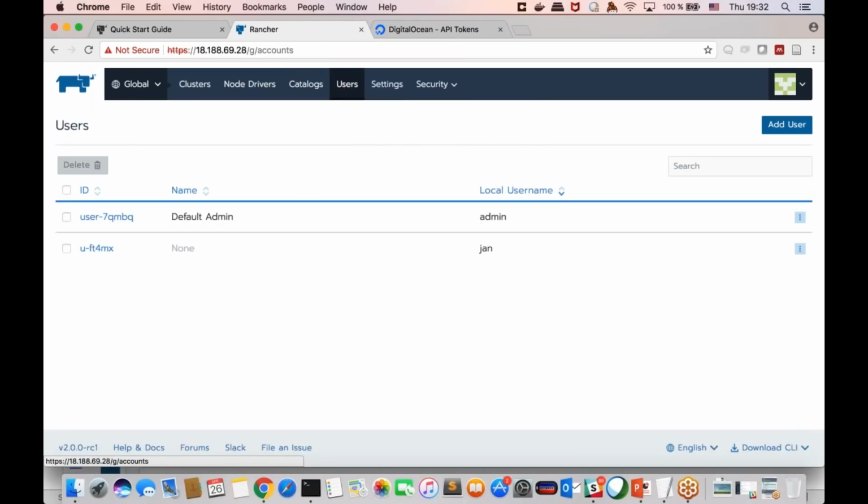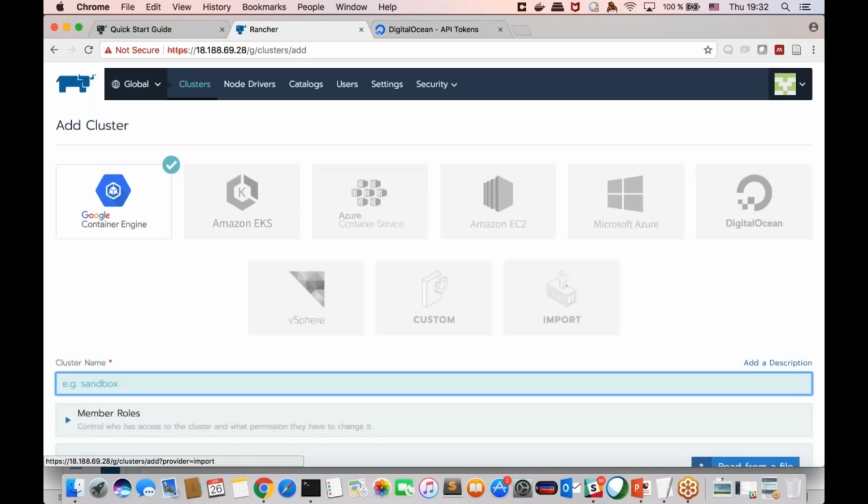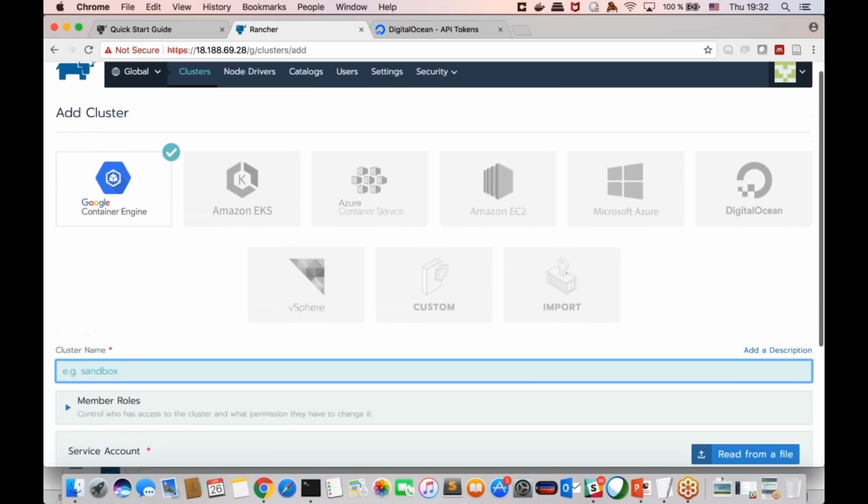Yeah, we have covered the users. So let's just start by creating a cluster. Have a look at this page now. Okay, so here we are. When you create a cluster, that means it's a fully sufficient Kubernetes installation.